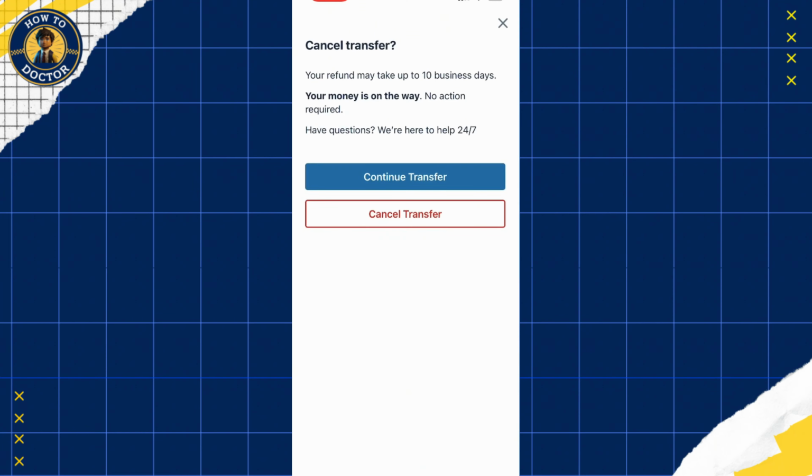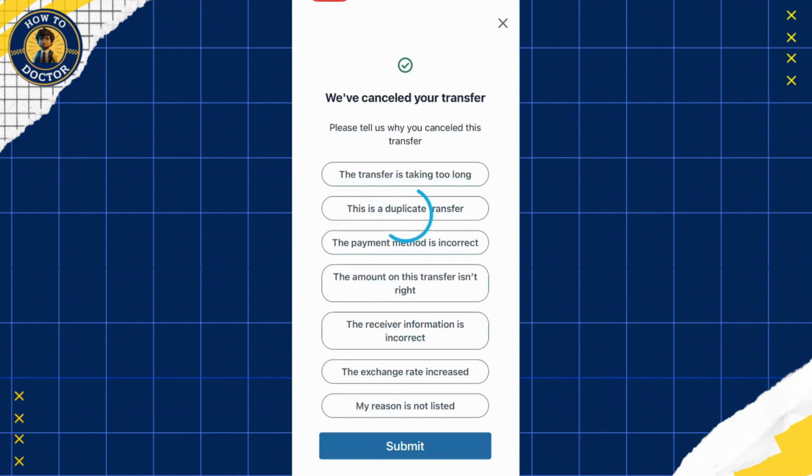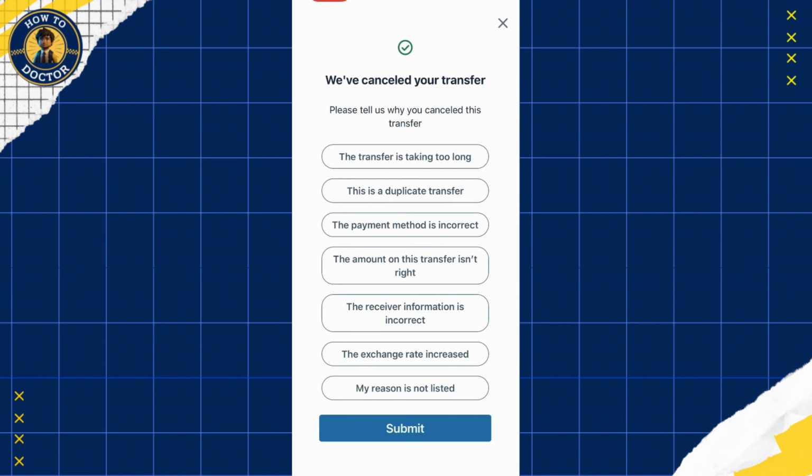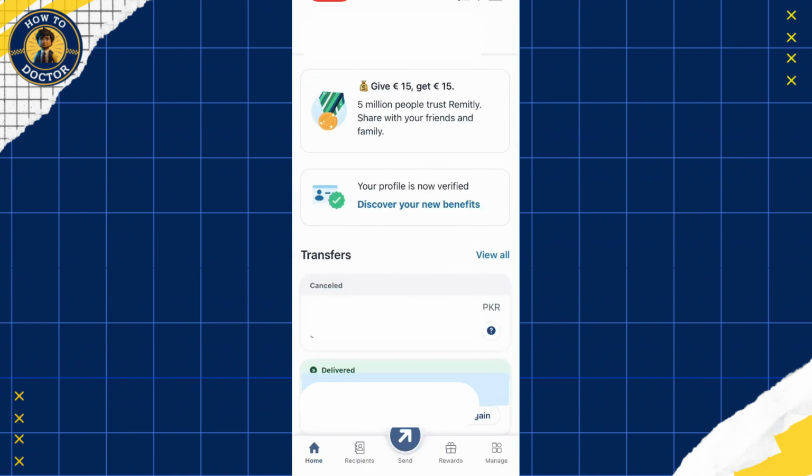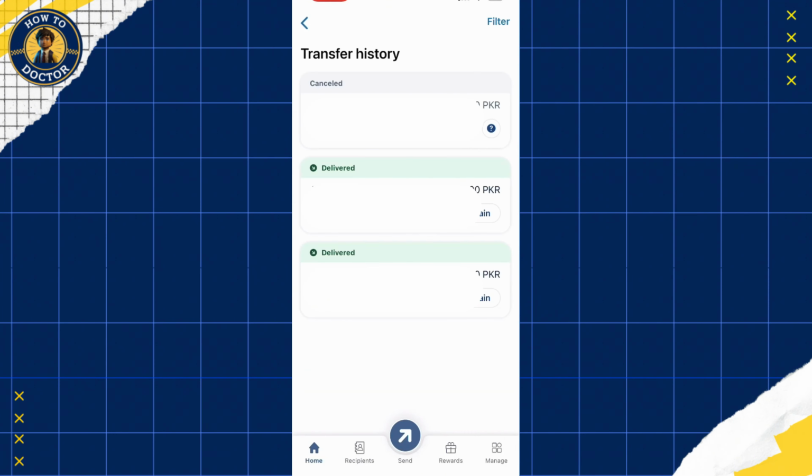In this window, your refund may take up to 10 business days. Once you're ready, then tap Cancel Transfer. It will automatically cancel your transfer, and simply select the reason why you need to cancel it, then tap on Submit. Now that's basically how you can do it.